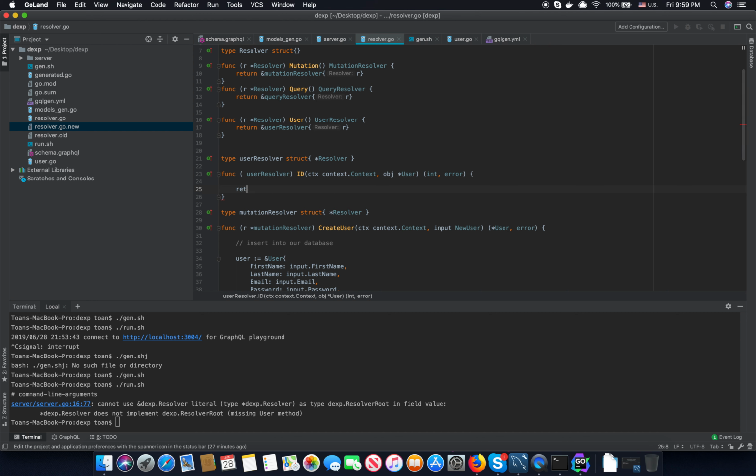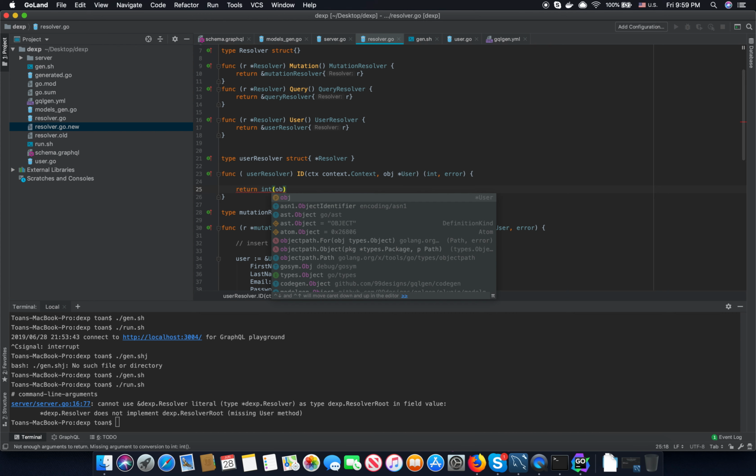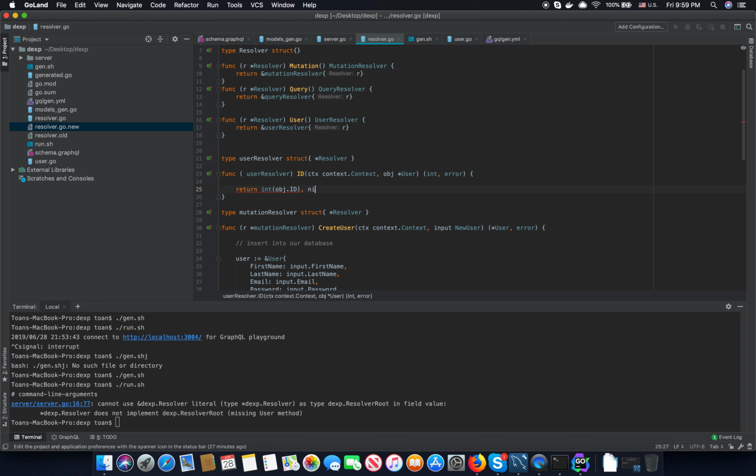In the return, we convert from int64 into the object ID, and we return no error. So it should be fine.